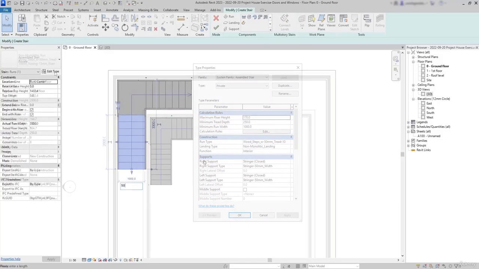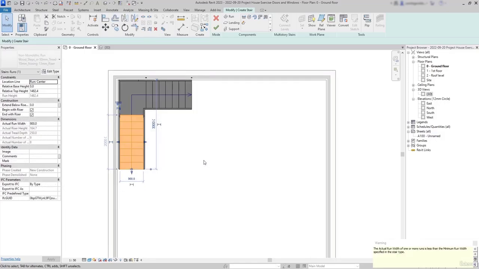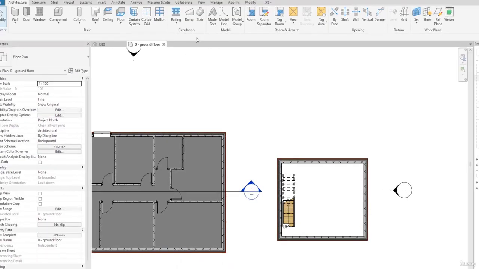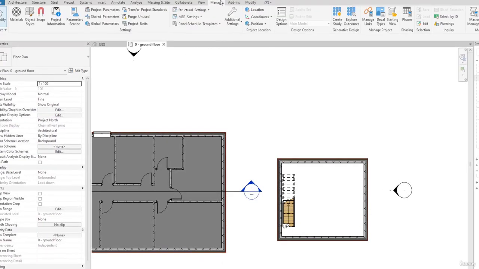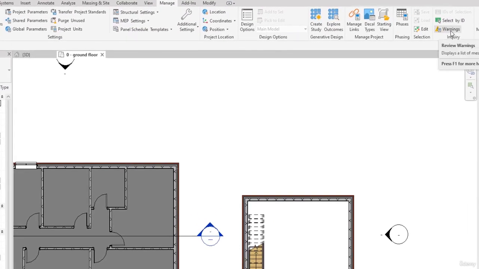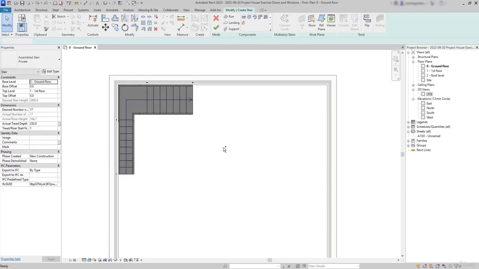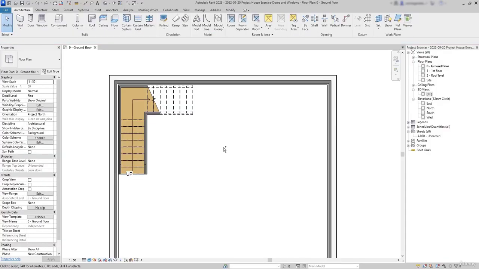Then, when one of the dimensions is out of this range, you get a warning from Revit, but the program still allows you to use that width. Later, you can always review the warnings you receive throughout the project by going to the Manage tab and clicking on Warnings. Okay, now I hit Ctrl Z to undo, and it's time to start making the stair on our project.